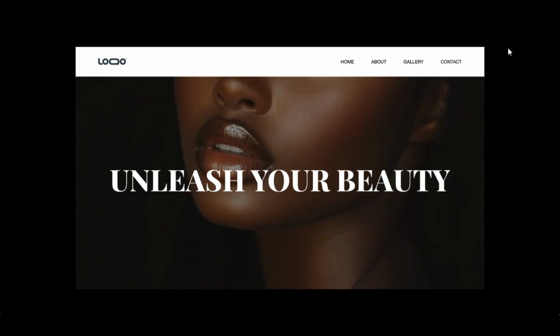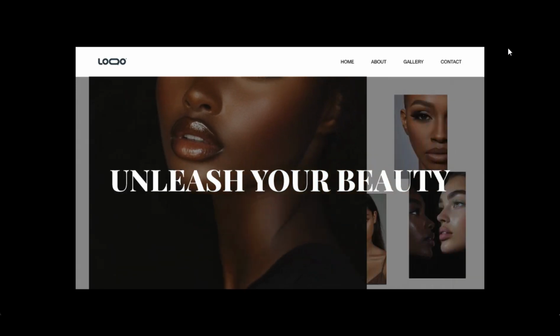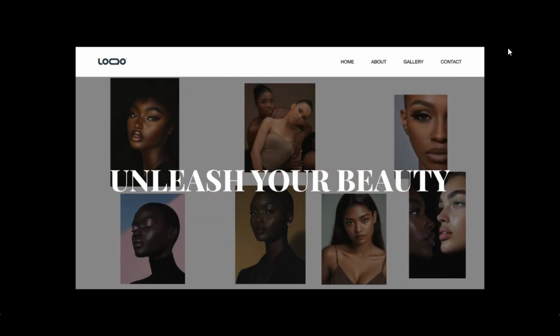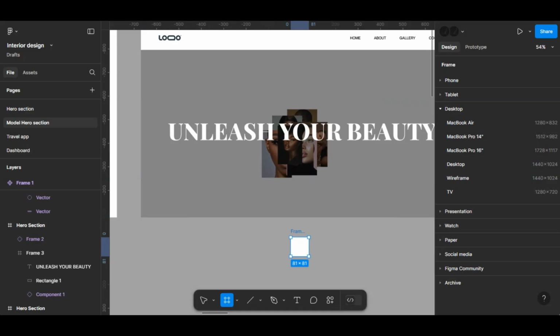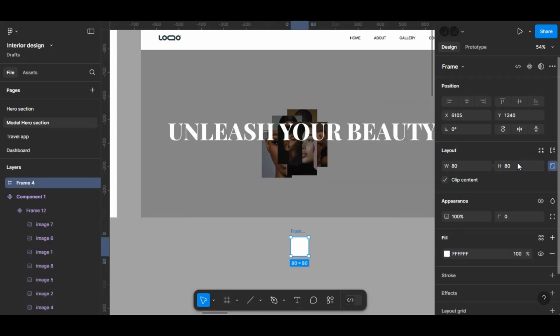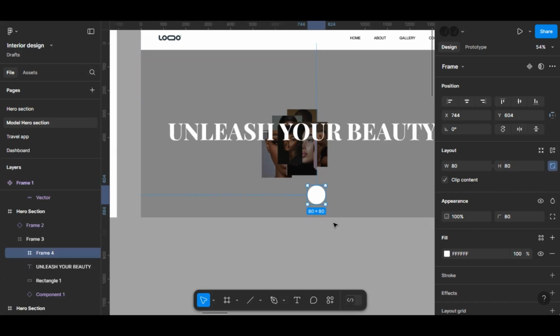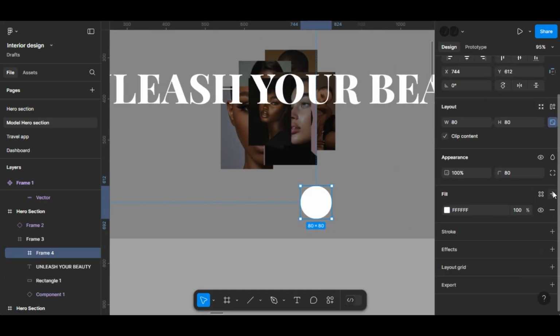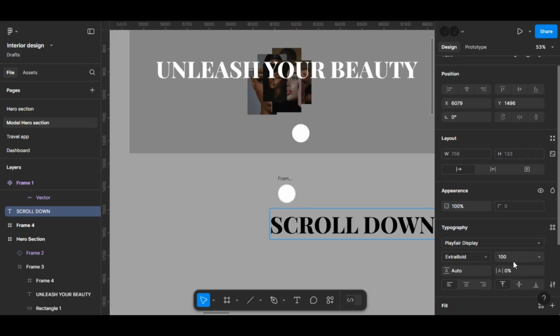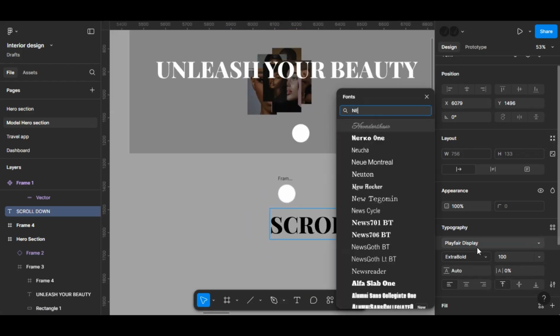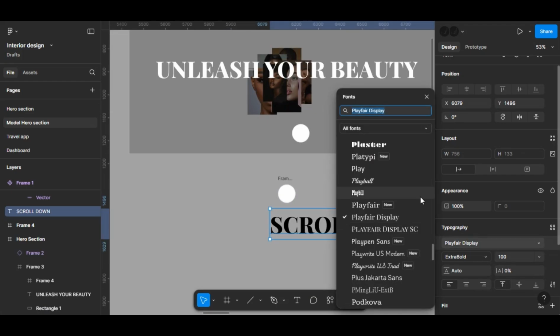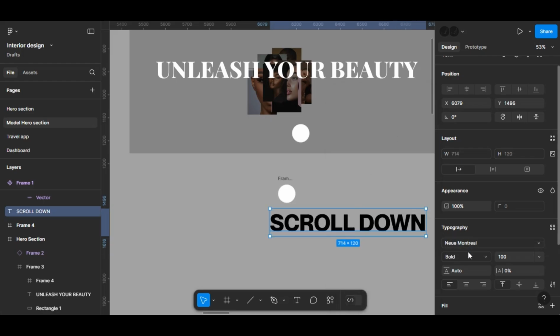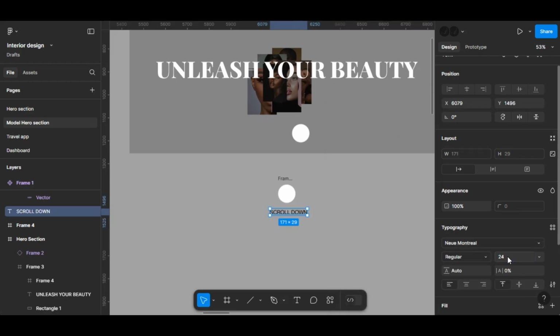Then the next thing we're going in is our scrolling icon. So you come back to your frame, then you create a smaller frame. So you can make this 80 by 80, any size, 60 by 60, anyhow you want it. Then you align properly. So now we need to write our text which says scroll down, so the user can see that, oh, this is an action. It's like a CTA telling them to scroll down.